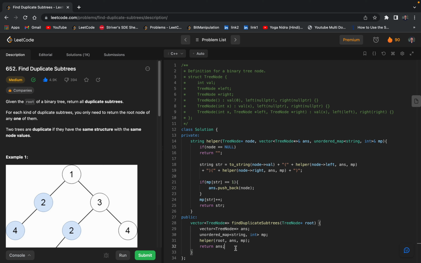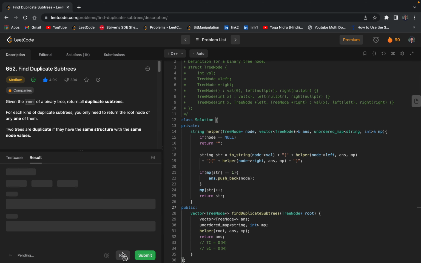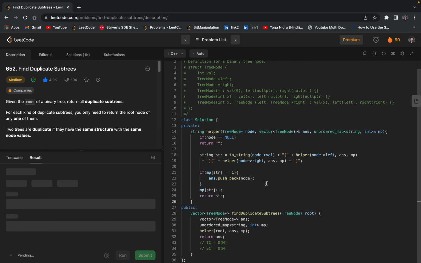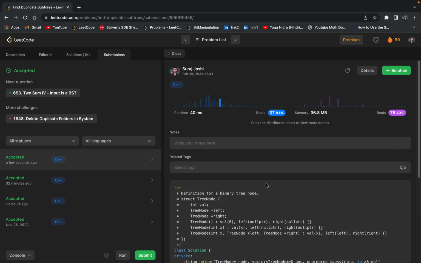Yes. So what is the time complexity? Time complexity is O of n, because I am doing simple traversal, right? Space complexity O of h, or you can say O of n in the worst case. So now let's try to run this code. Let's try to submit it. So the code is submitted.